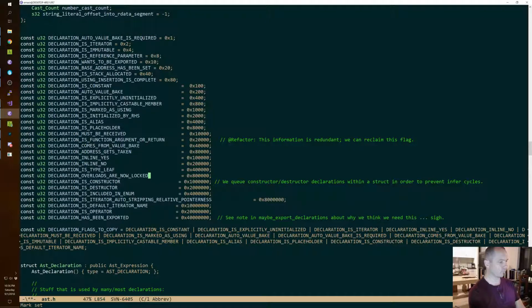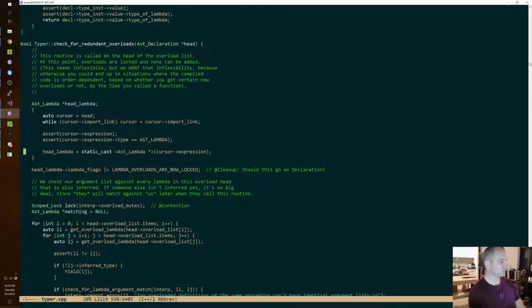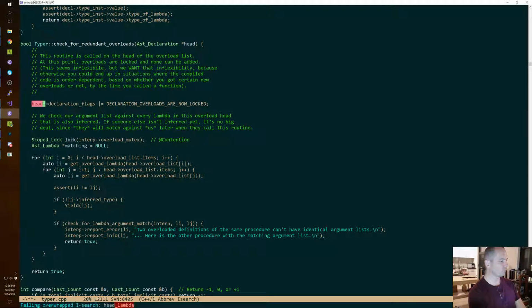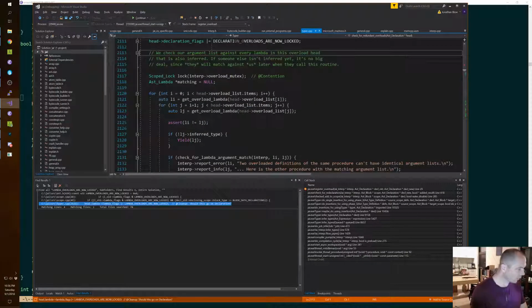All right. So we don't need head lambda anymore. We just say declaration overloads are now locked. Boom. Yeah, no more head lambda. Screw you. Okay. So who is using that flag?